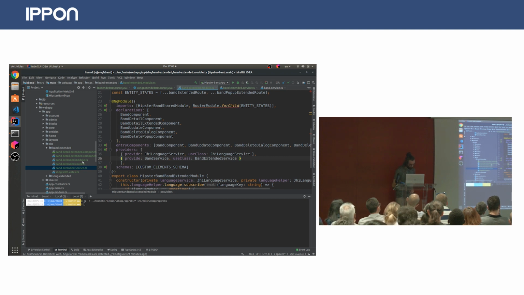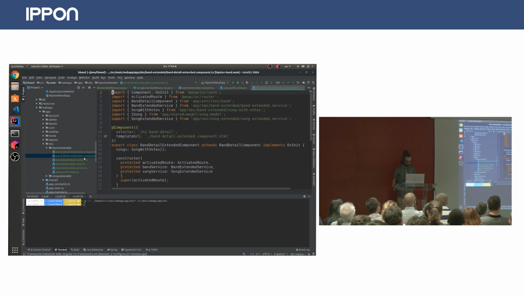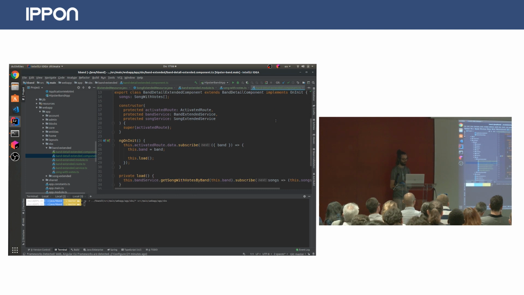I just opened and added a song with votes, which is the same interface which I use in the backend. It looks the same. Here we extend in the same way the band detail component. We still have to implement OnInit, because Angular otherwise won't run the same ngOnInit logic. So we just implement the interface and add it here.